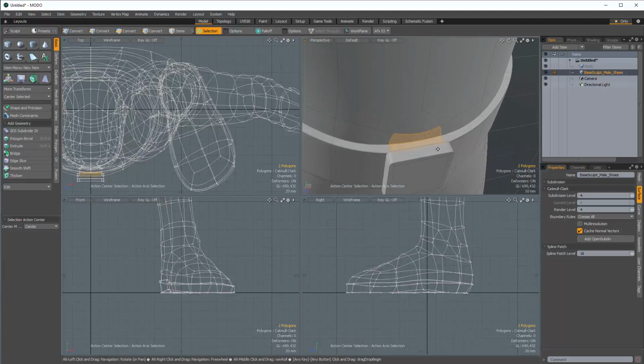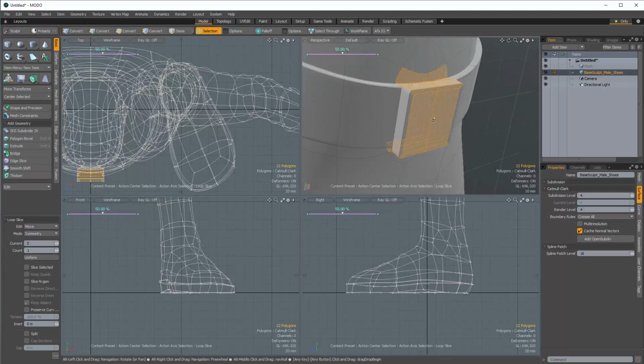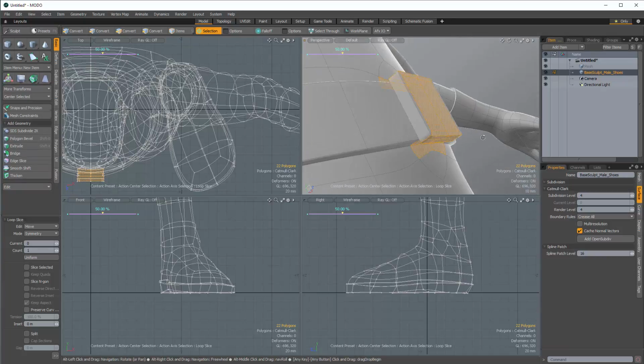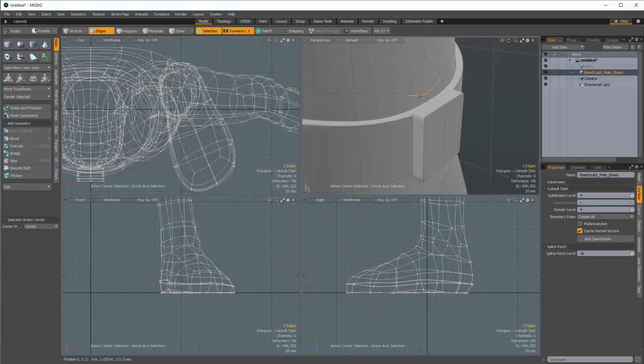So if I select a couple of polys here, run a loop slice, and just set this down to 1 and click, you'll see that now we get an extra edge running down the middle of the buckle, which doesn't cause us any problems. And we get this nicely terminated edge here. And now this is a 4-sided poly. 1, 2, 3, 4.